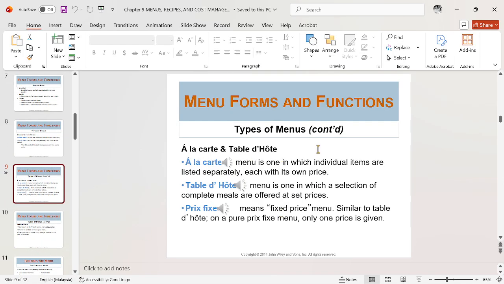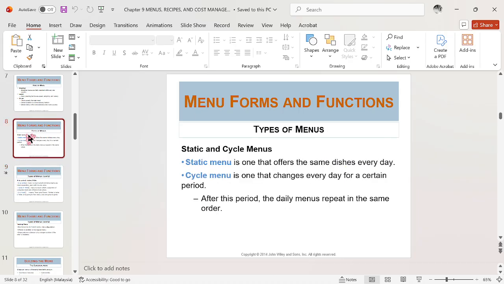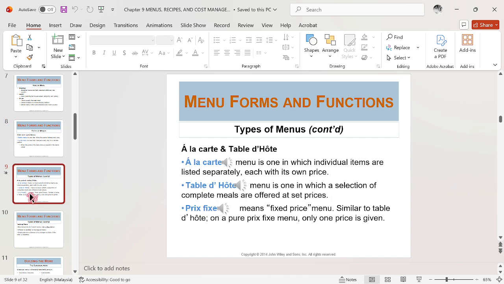What are the a la carte? Okay, this one I'm going to explain about types of menu. Okay, there are 5 of it. What are a la carte?